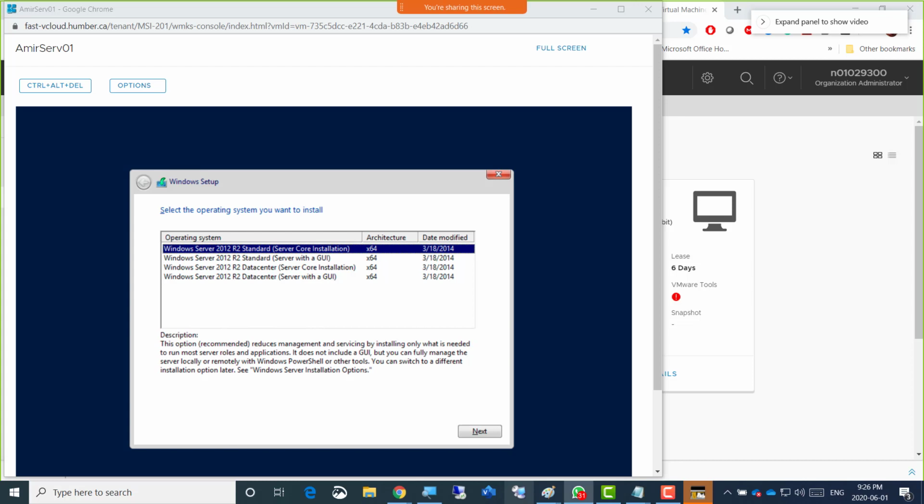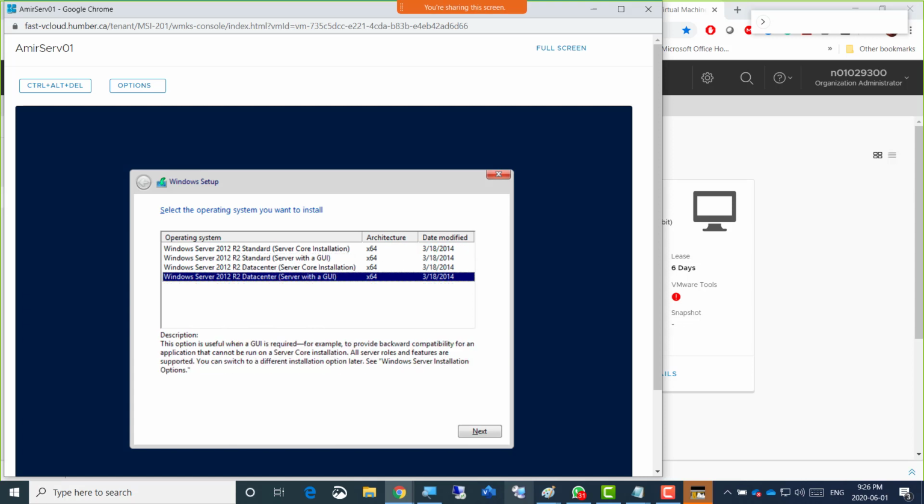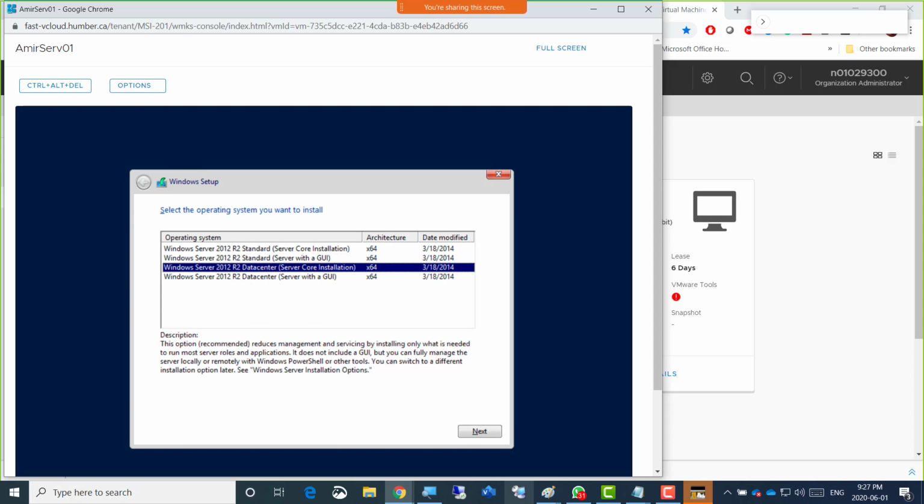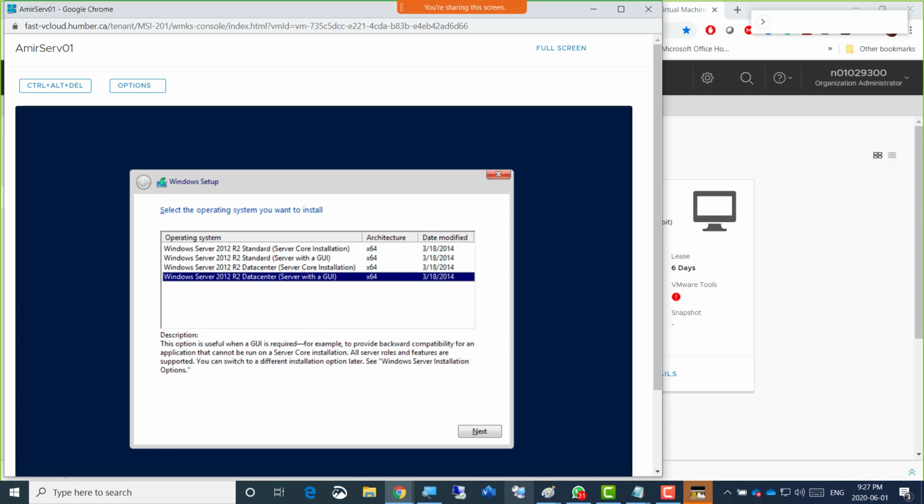Class. Okay. So if you're on this page, then down arrow, down arrow, down arrow. We need just the data center. Either you can select this option, standard server with a GUI, or this one, data center with a GUI. GUI is graphical user interface, right? But do not select the server core, because then it's going to be PowerShell based and you have to give commands. Basically, you have to reinstall again then, right? So go for the fourth one, which is okay.